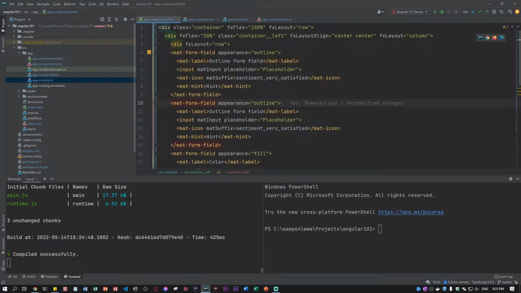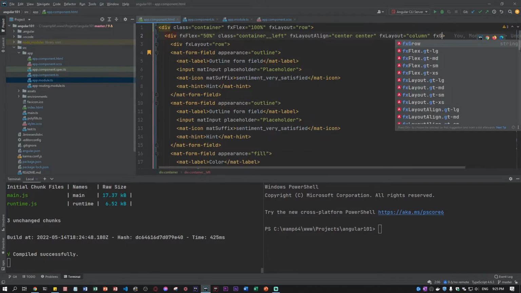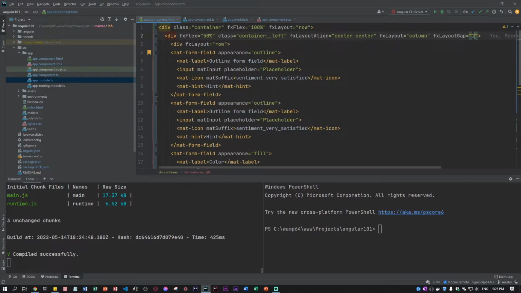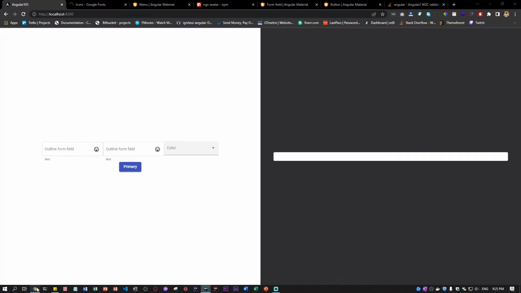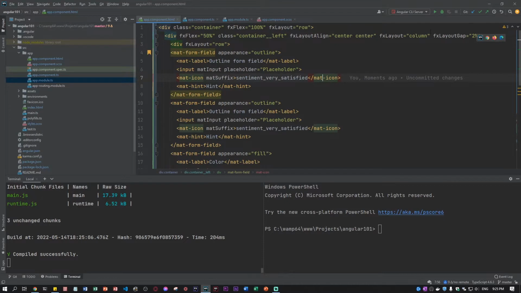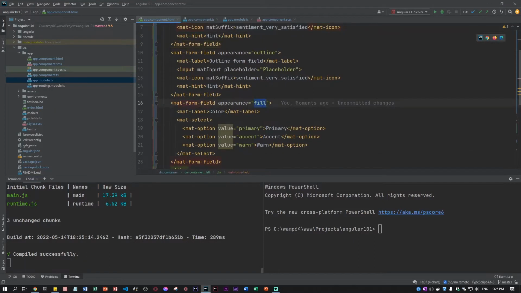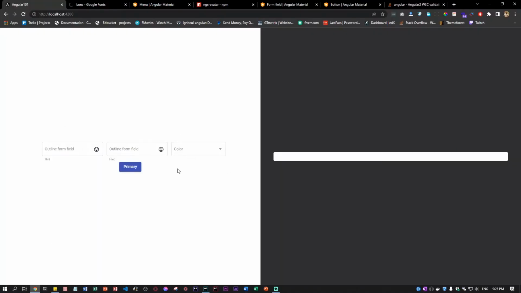Now we also need the fx layout gap, around 2% of gap between the fields. Not here, actually, I need to put it right here, because we have the mat form fields in this div. So now we have 2% of gap in each. Also the select, I need to have it outline like the rest of them. So instead of appearance fill, you just do appearance outline. Now we have outline, and let's change the labels.